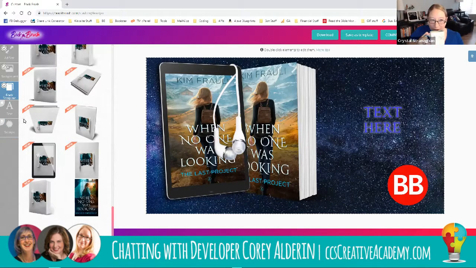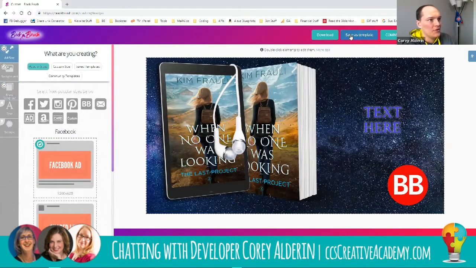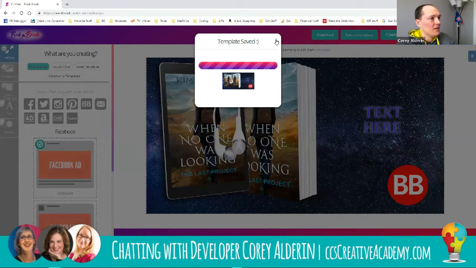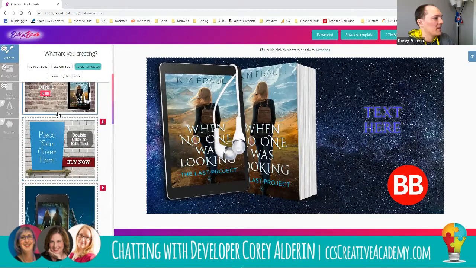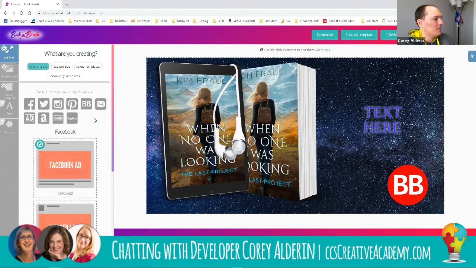Great. And then another great time-saving feature: let's say you want to save it and come back to it later, or you're going to use this a lot, maybe swapping out the text or the image from time to time. You can just click the Save as Template button, let it save, and then it saves over here in your saved templates. Then you can come back and use it later.